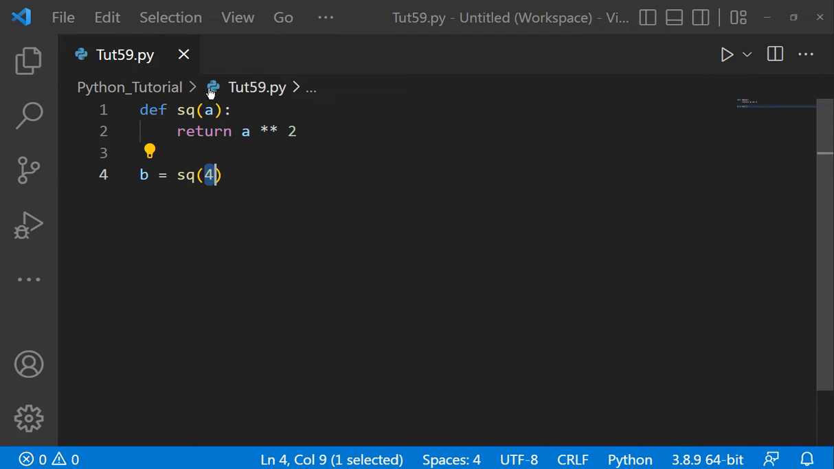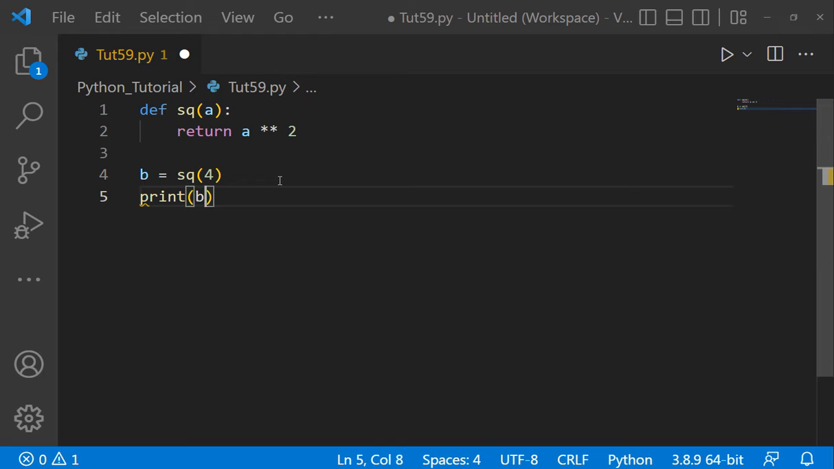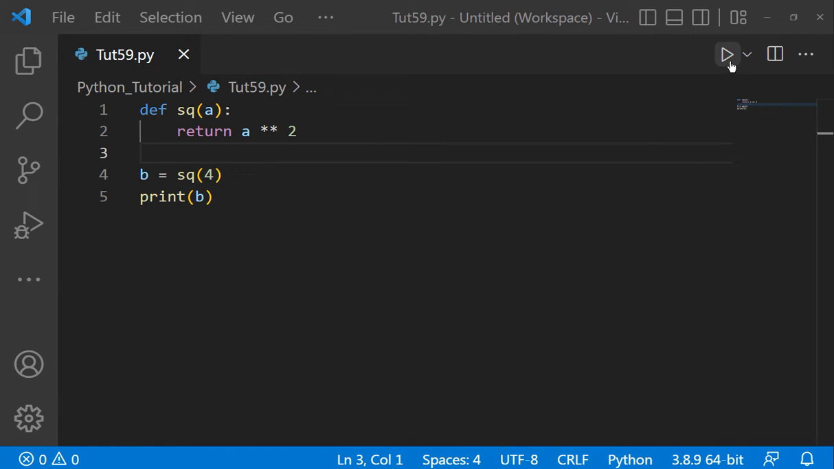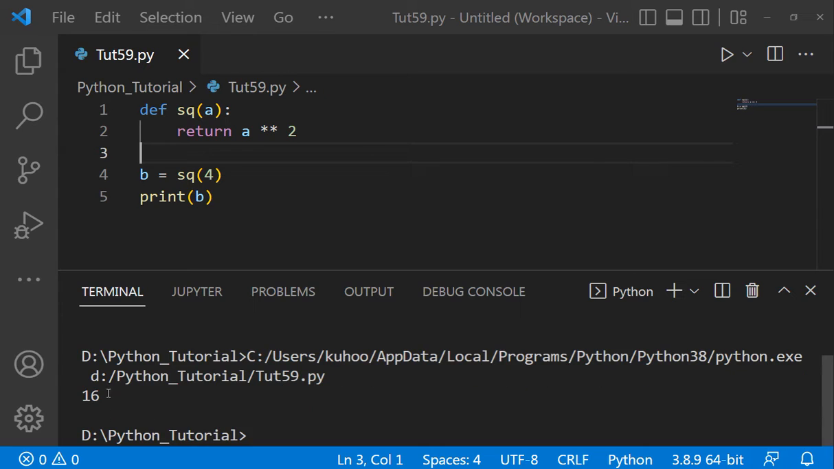Now this 4 will be assigned to this variable a, this parameter a. This function will work on a as 4 because the value of a is now 4, as you have assigned here. So it will square 4 and return it, right? So the value will be 16, and that will be stored in our variable b. Now let's print our variable b. So you'll see 16, right?